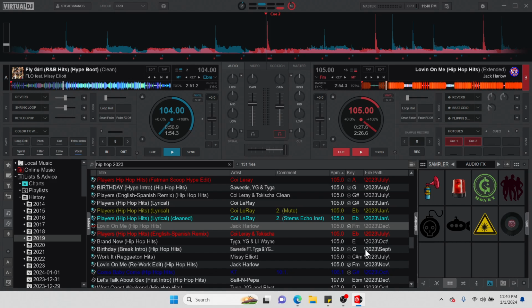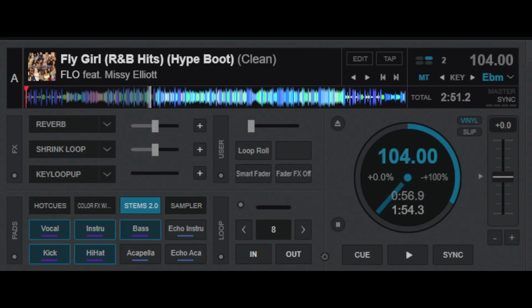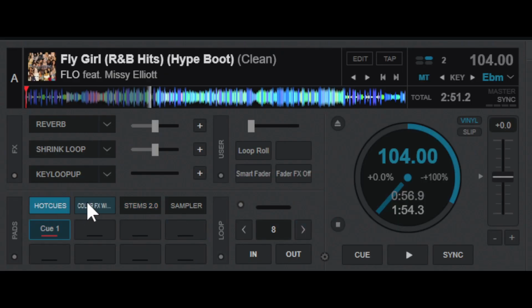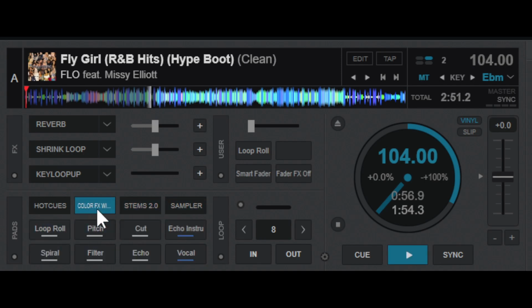And right now, the next one I want to fix, so I'm going to work on, is the pads. So right now, let's look on my screen. Let's see if I could add the pads. So right here, we got the pads. We have hot cues. We have effects. We have stems. Let's zoom in. So we got the four little ones right here to change the pads.